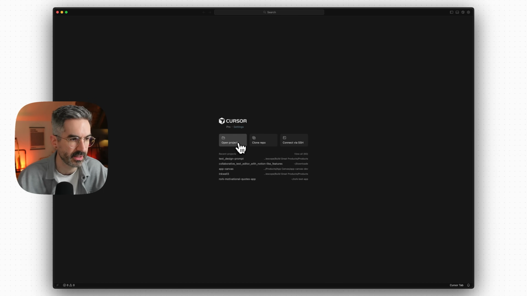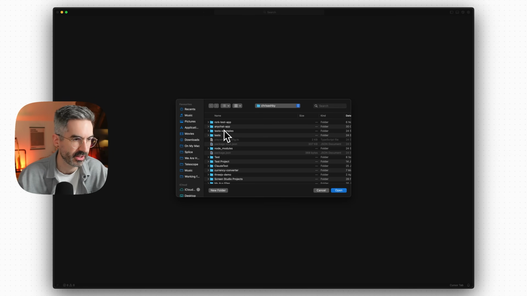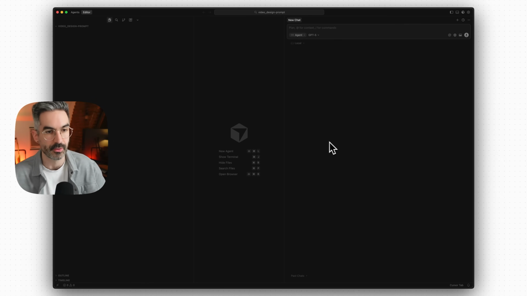What we're going to do here is open a project. So I'm going to open a new project, just create a new project. Let's go to the folder here with this project. I've already created a folder for it. If you haven't, just create a new folder in Cursor.